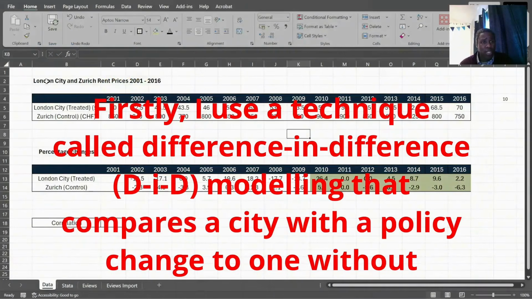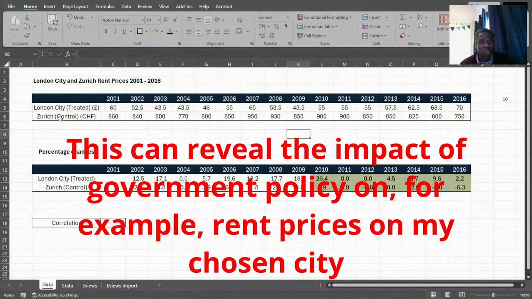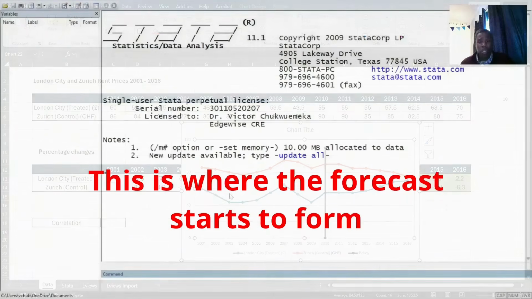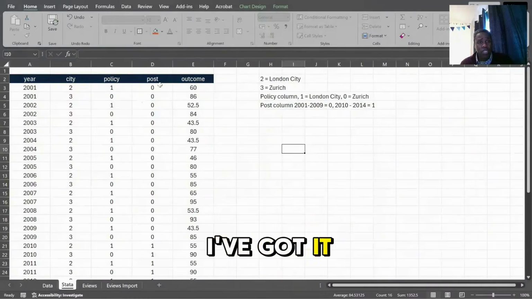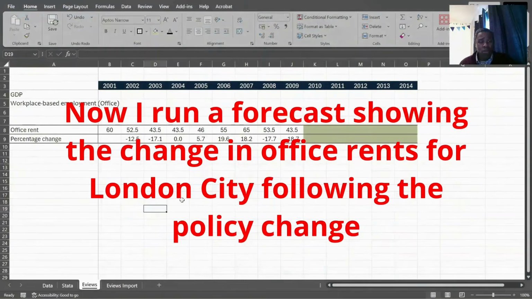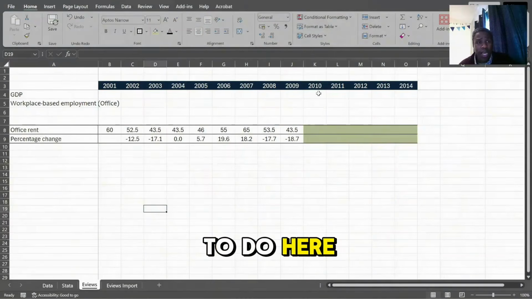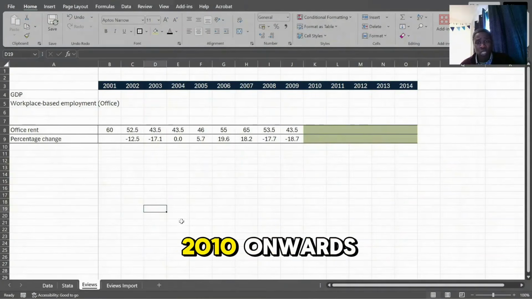So I'm going to take the City of London and Zurich rent prices between 2001 and 2016. What we're going to do is take the data from this data. I've got it here. So I'm now going to complement our difference in difference analysis with econometric forecasting. And what I'm trying to do here is to forecast the office rents from 2010 onwards.